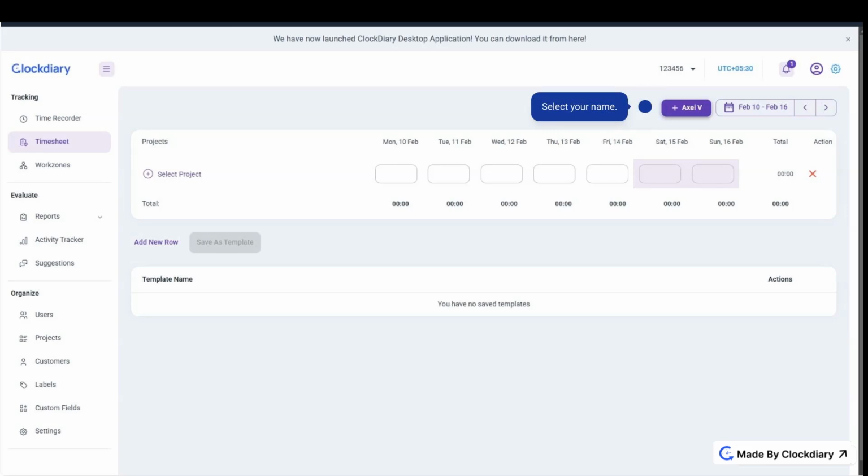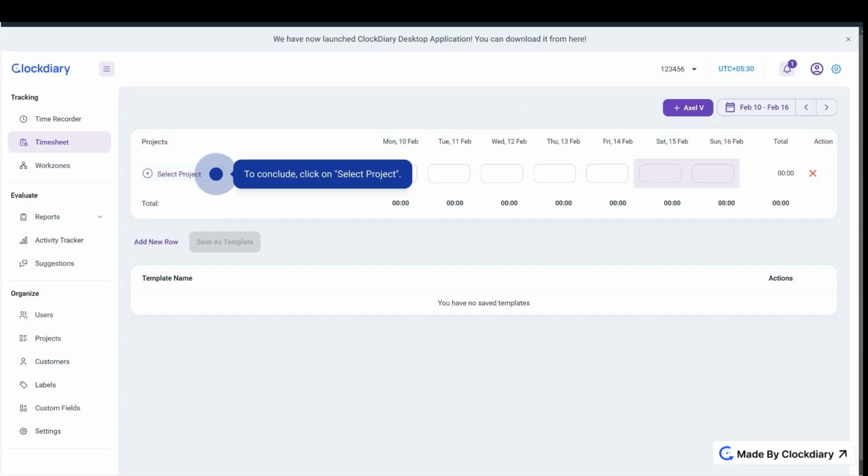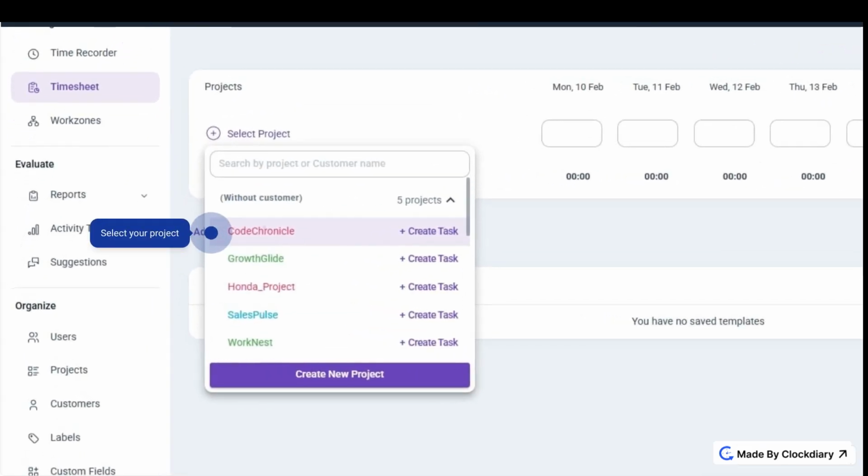Once you click on your name, you'll see the Timesheet UI, where you can easily fill in your hours by selecting one or multiple projects. Click on the plus icon to select a project. Once you do, a list of all available projects will appear for you to choose from. Now choose the project you're working on from the list of available options. This will help ensure your timesheet is accurately filled out based on the specific tasks and projects you're dedicating time to.